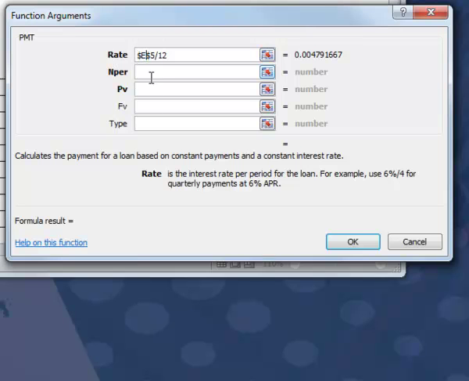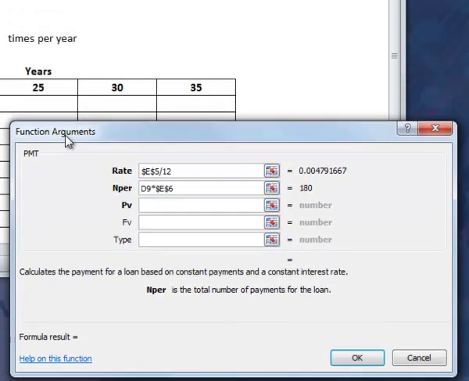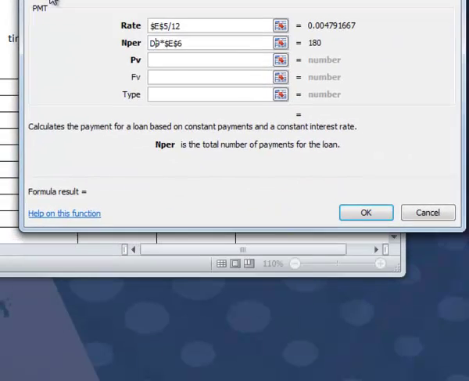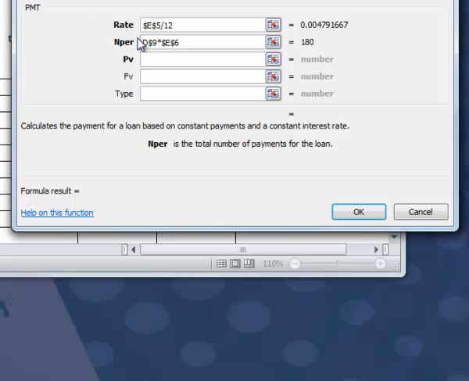In terms of number of periods, it will be the number of years located in D9 times the number of times per year I have to pay, or what's in cell E6. Again, I'm going to absolute reference that E6. As I fill this down and change rows, I don't want my number of years in D9 to change to different rows. The number of years are located in row 9, so I never want the row 9 to change. So I'm going to put a dollar sign in front of the 9.